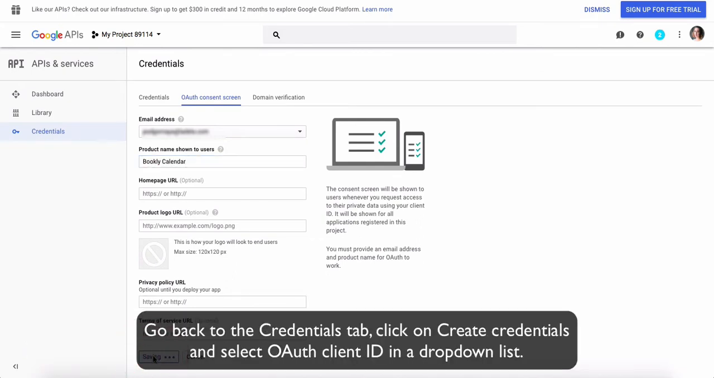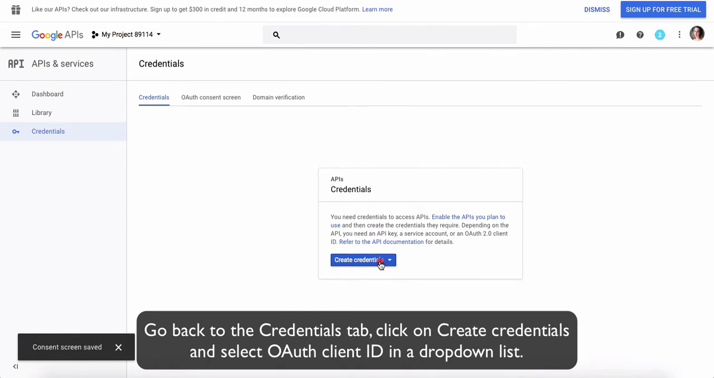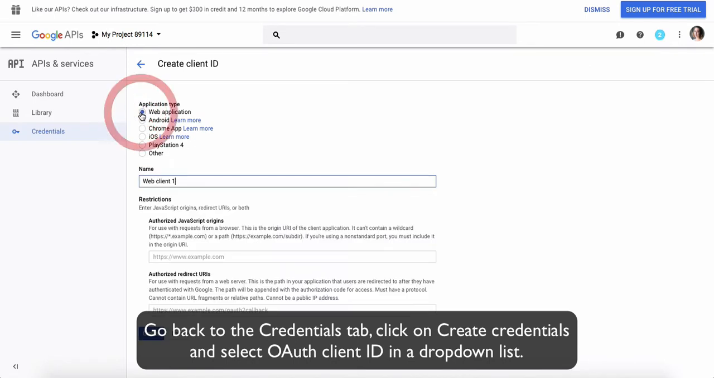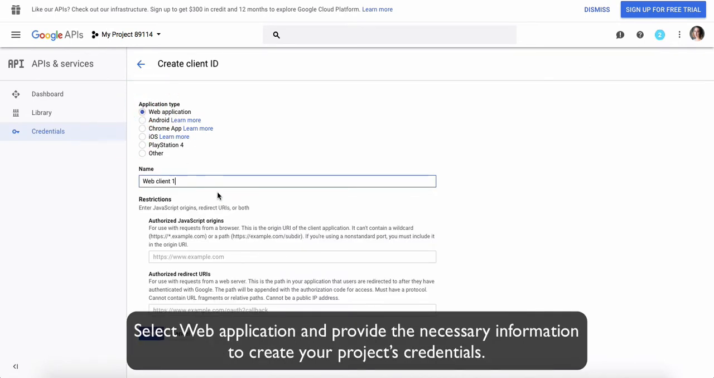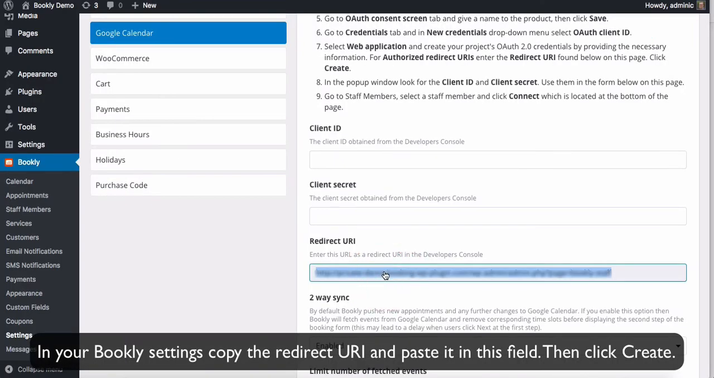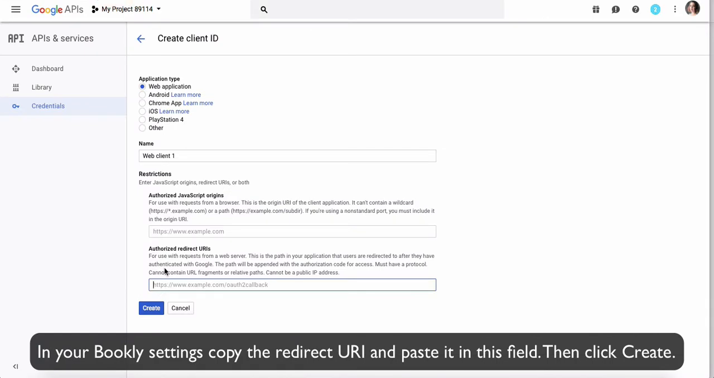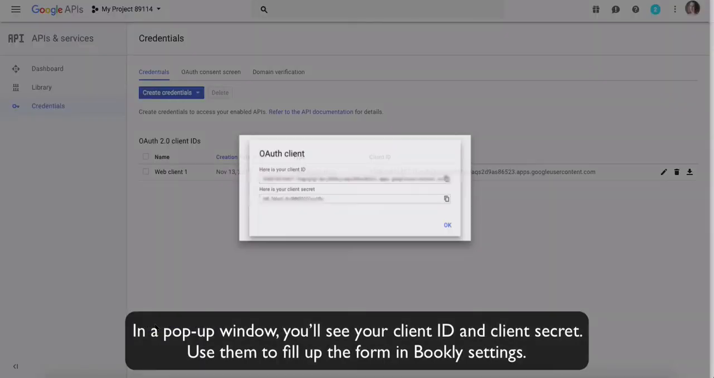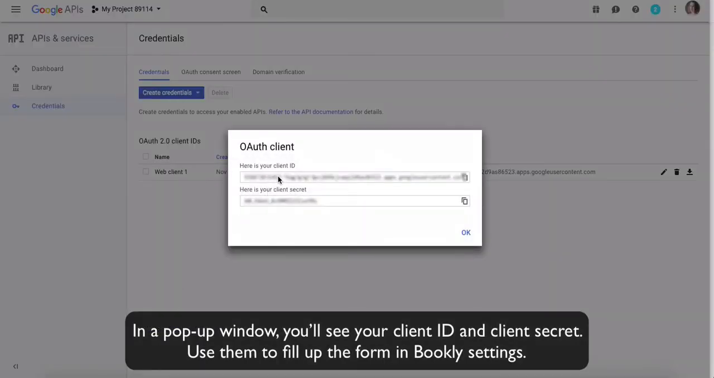Go back to the Credentials tab, click on Create Credentials, and select OAuth Client ID in a drop-down list. Select Web Application and provide the necessary information to create your project's credentials. In your Bookly settings, copy the redirect URI and paste it in this field. Then click Create. In a pop-up window, you'll see your client ID and client secret. Use them to fill up the form in Bookly settings.